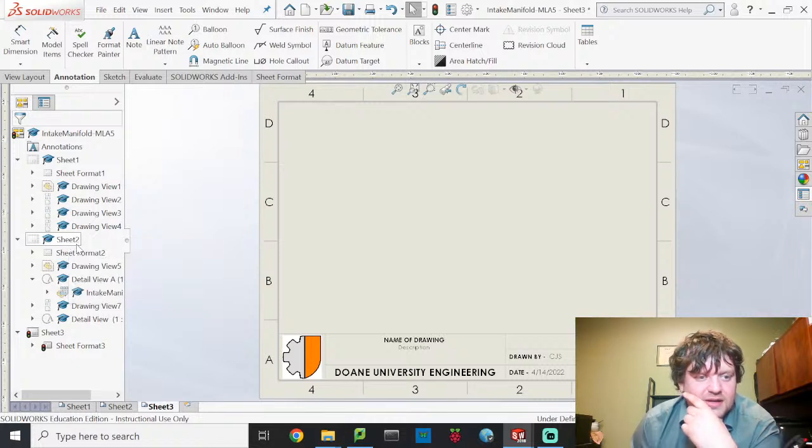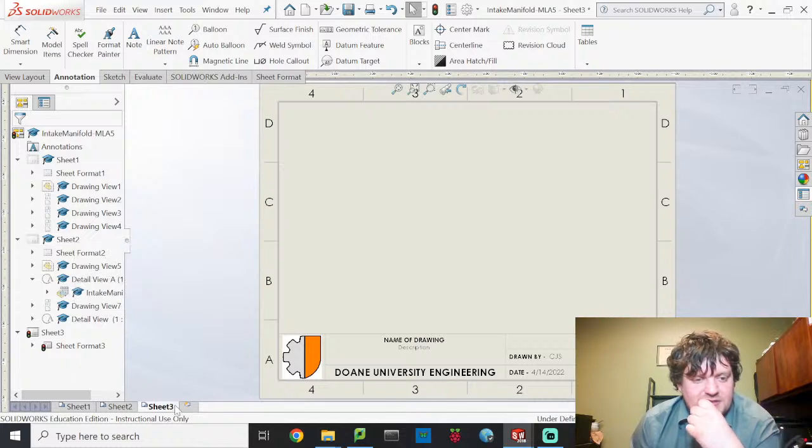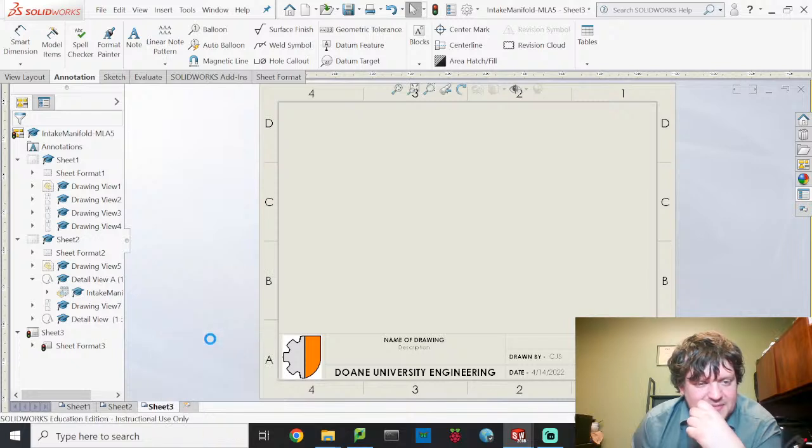I'm supposed to be able to copy and paste these so you can get multiple drawings that just use the same thing. Why isn't it just allowing me to paste? It's weird. Why would it allow you to copy it but not paste it?